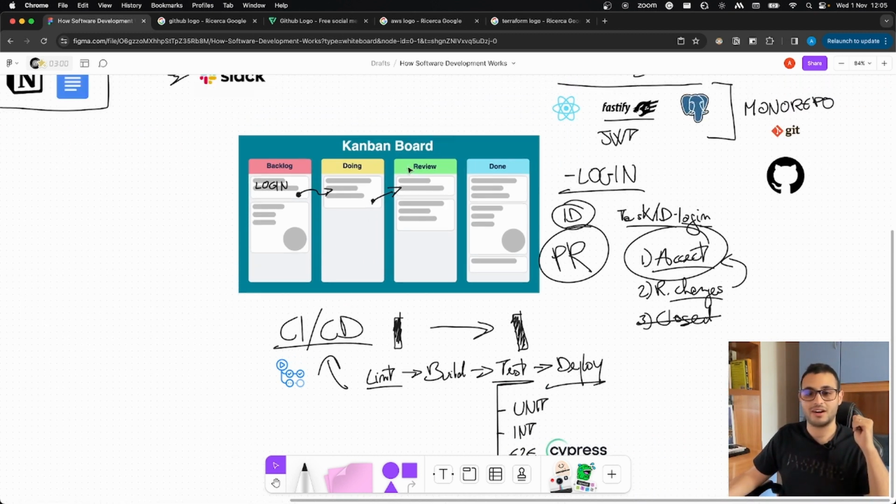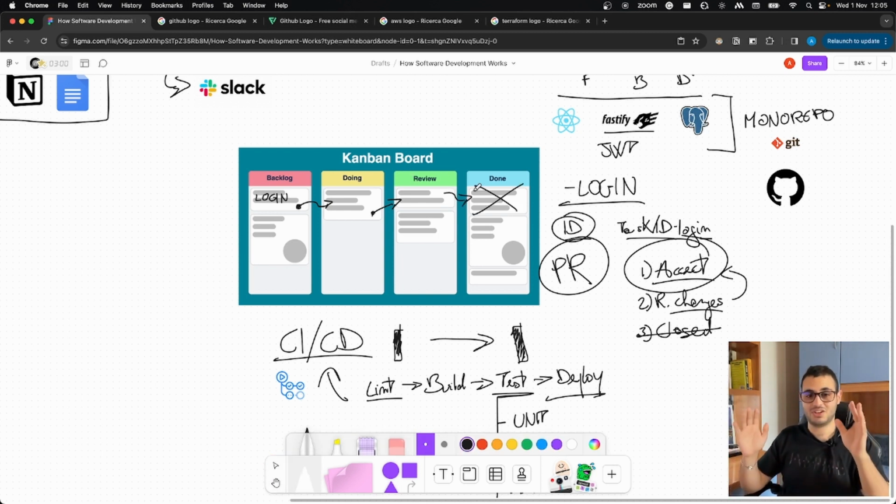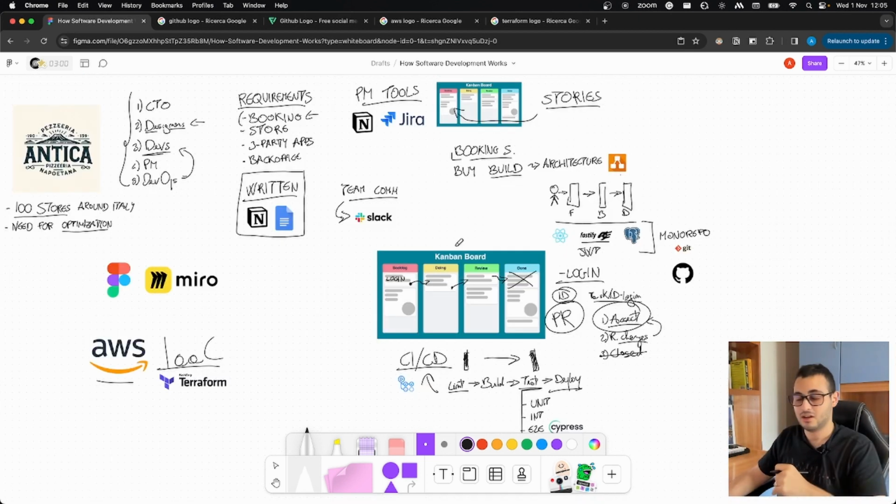We have our login feature finally, and we can move it to done. Good job! You just finished your first story in this fairly simple project. Of course, bigger projects will have multiple teams, a lot of stakeholders, a lot more technology involved. You will have complex decisions to make. You will have more complex architectural diagrams, and that's why I really love our job.